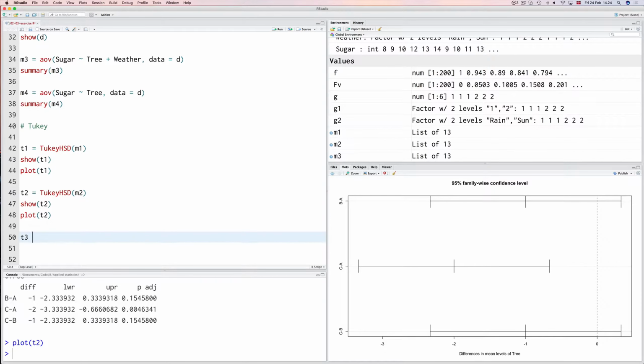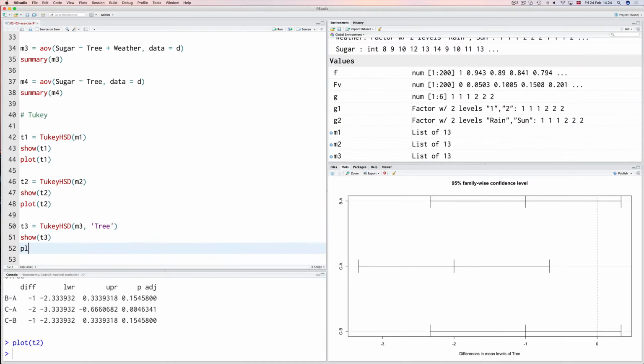Now, if you use Tukey test for two-way ANOVA, then there is a small difference. You have to specify the model, and then you have to specify the name of the factor you want to investigate. If you don't specify that, then it will show all factors. But if you specify that, it will show only one particular factor. It's up to you which way to use. I always specify the name. So for example, if you specify tree, then show and plot the results.